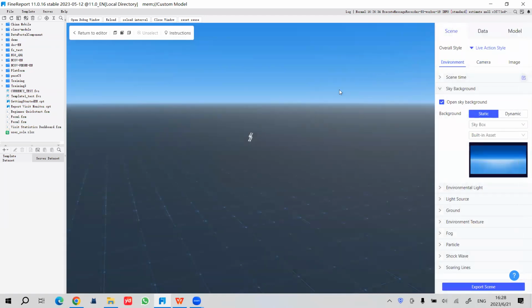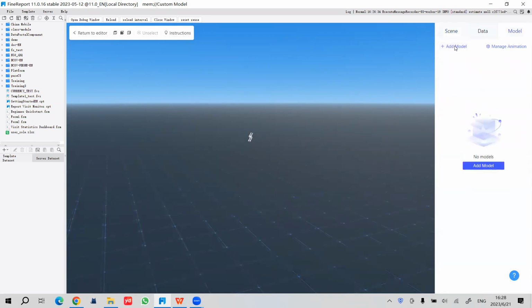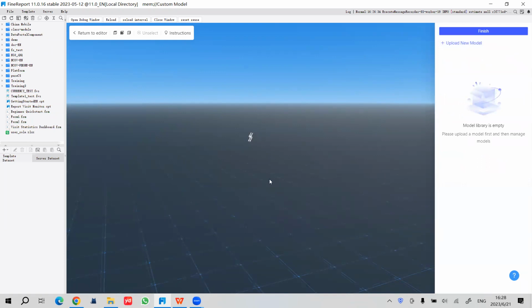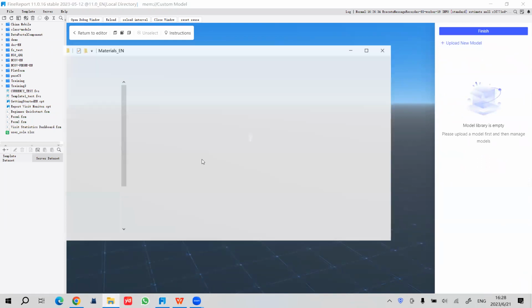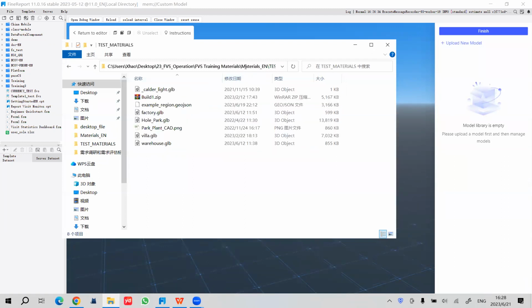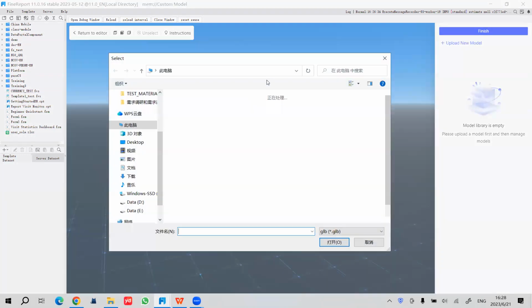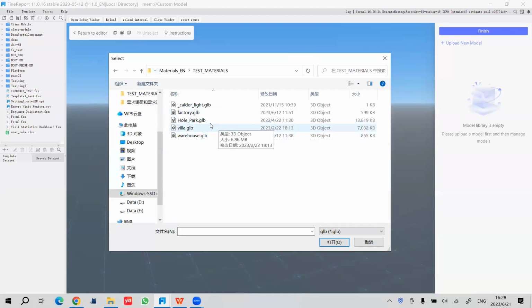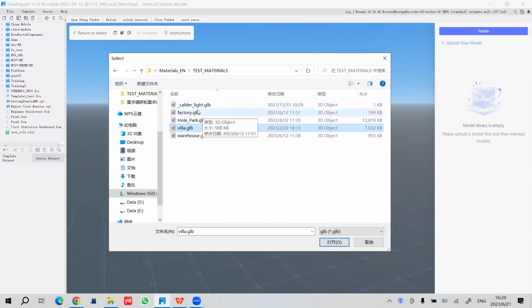Or maybe we can add some model first, and see what will change between the skybox. Okay, let me add some model, and we can see the effect. Upload the new one. For example, there is a Valier custom model. The format is GLB. Yeah, you need to know the custom model needs to be the GLB format, and we can upload it.